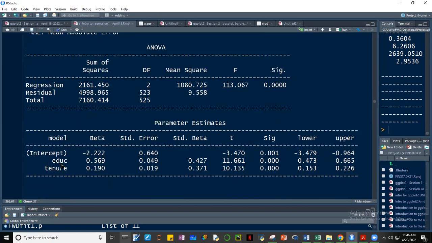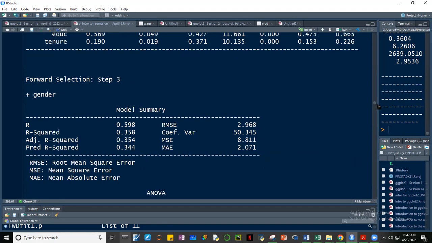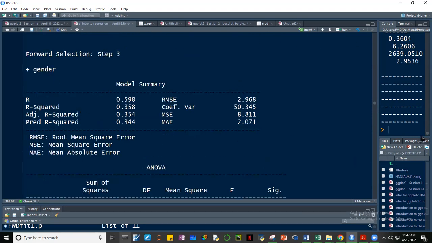Okay? So tapos ito naman, parameter estimates, significance, education, at saka si tenure. So notice yung mga pinapasok niya guys, yung pinasok niya sa tenure, significant yan at 0.05 kasi P enter natin is equal to 0.05. Hindi siya pwede magpasok ng isang variable na yung p-value is greater than 0.05. Okay, so ganito yung forward. Step 3, plus gender. Pinasok na si gender.